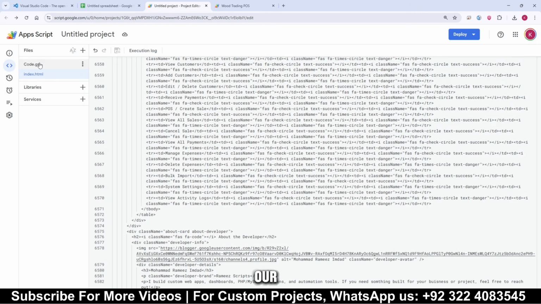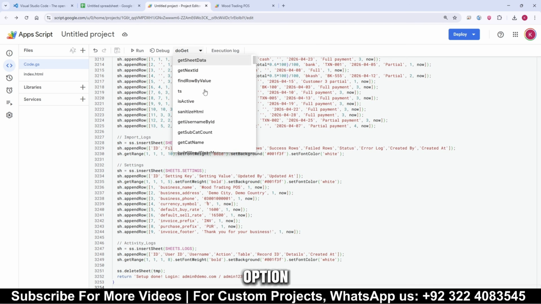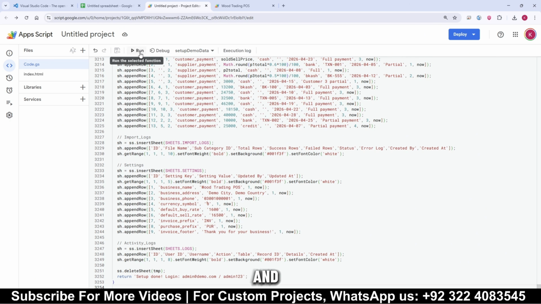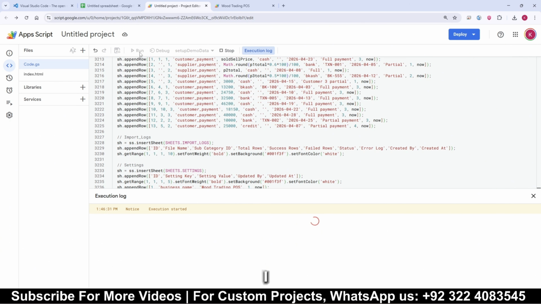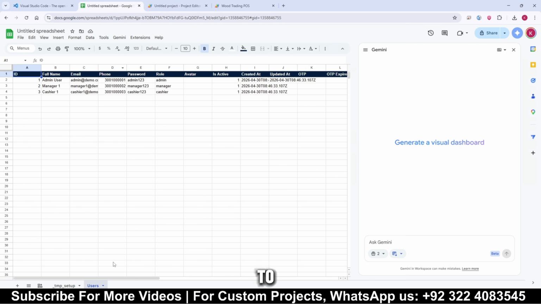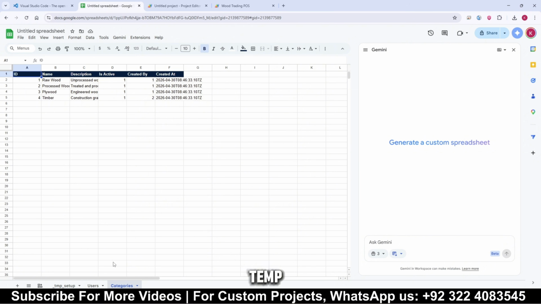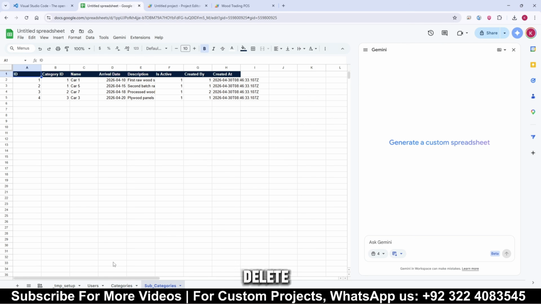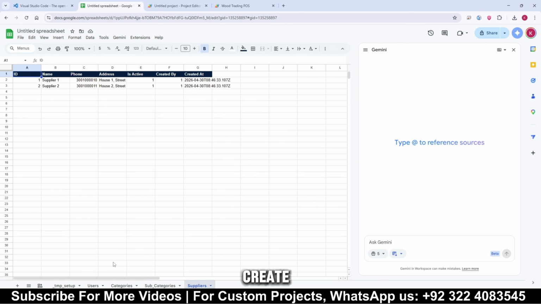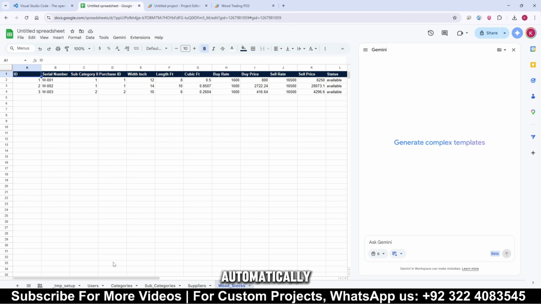Now let's go back to our code.js. Here you will see an option, function names. So we just simply search setup demo data, and now simply click on this run. So when I click on this run, now you will be able to see it first created a temp setup file, then it will delete all the files, and then it will create all the files with demo data automatically.